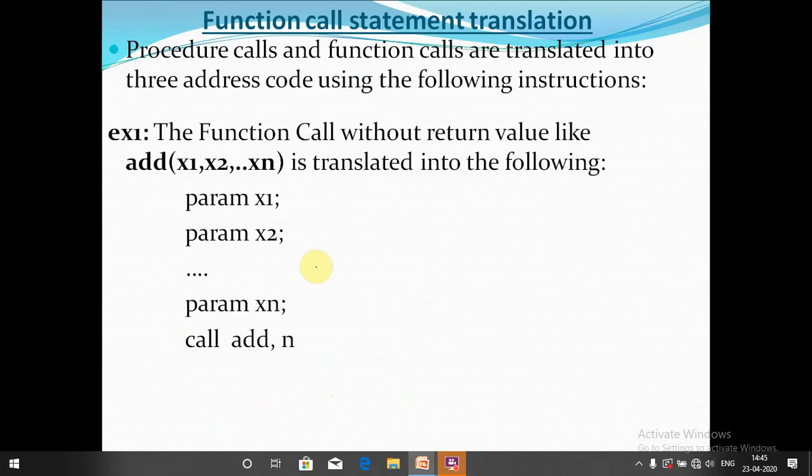Next, function call statements translation. We know that a function or procedure is a collection of statements, a block of statements with some name, and when that function name is called, then the body of the function instructions is going to be executed. And here we will see how procedure calls or function calls are translated into the three address code. For example, add of x1, x2, and so on xn. Here add is a function name with parameters. So it is a function call statement.